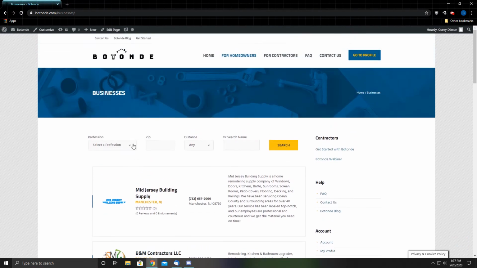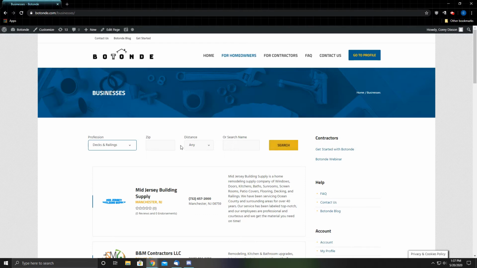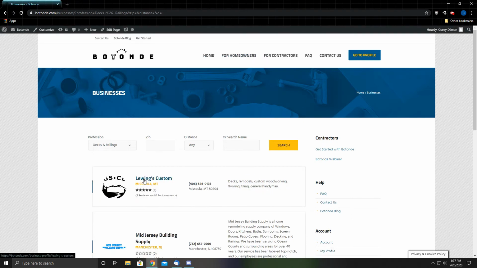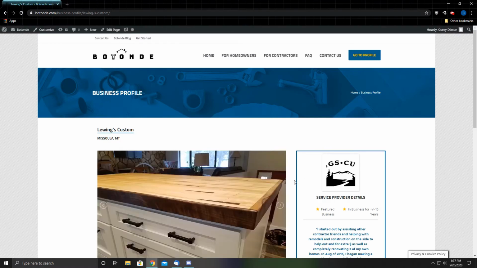Now we have some in here right now. Let's go ahead and do a search. Let's say I want to do decks. Now you can search with a zip code, you can search by name specifically, or just do a blanket search. So right here, right on top, we've got one that has a nice setup profile.